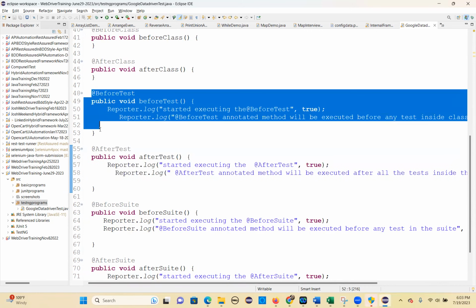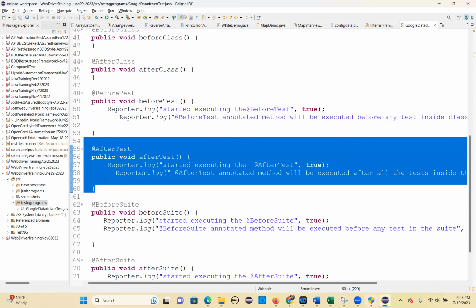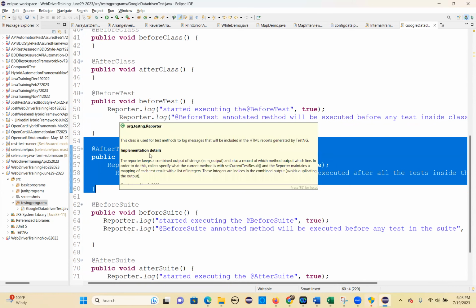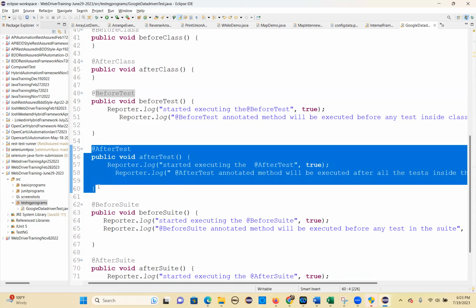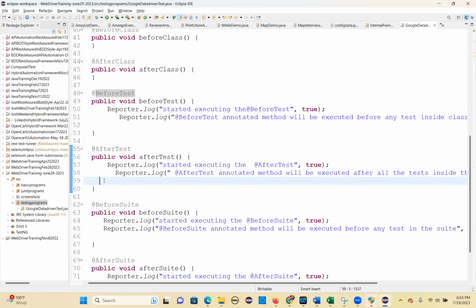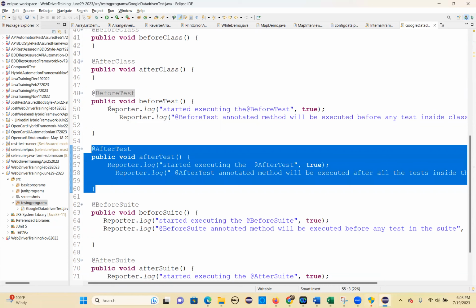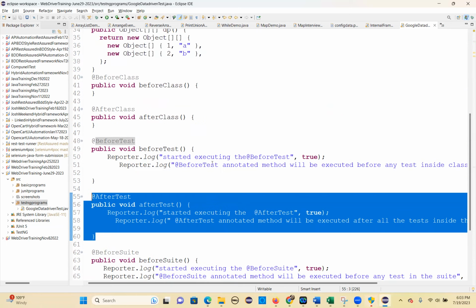So basically before test to after test will repeat for each test tag. This is the tag level. So before test, then it will come inside the test tag classes, all the classes will execute, and after completing all the classes inside the test tag, then after test will execute.